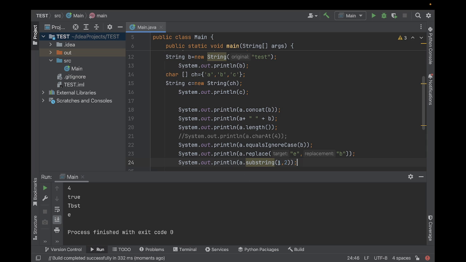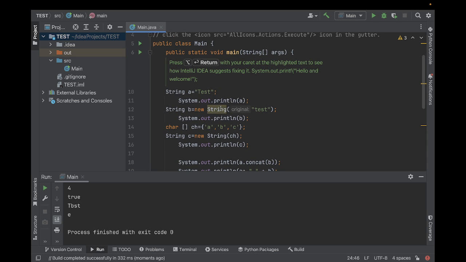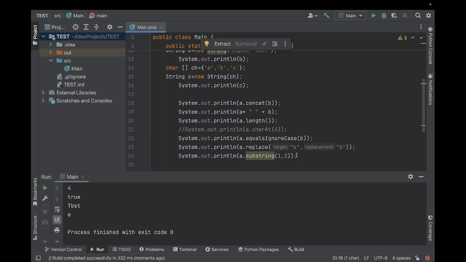So I am going to get starting 1, ending 2. So starting 1 and ending at 2. So in between 1 and 2, what am I getting? Only E is there. That is why I have got only E. So you can use substring if you want only a particular part from a string. If you want only some part of a string, you can use substring here.